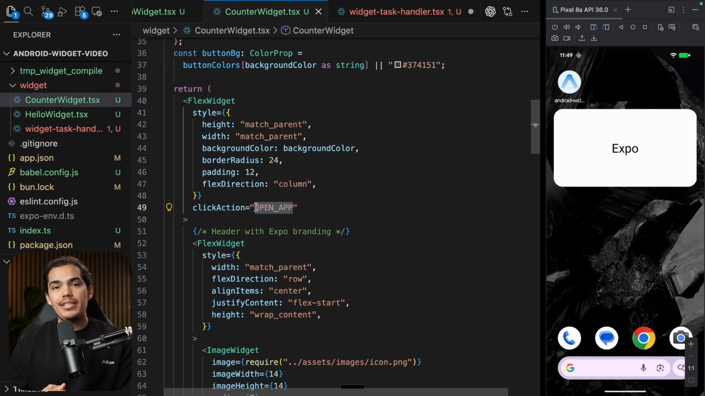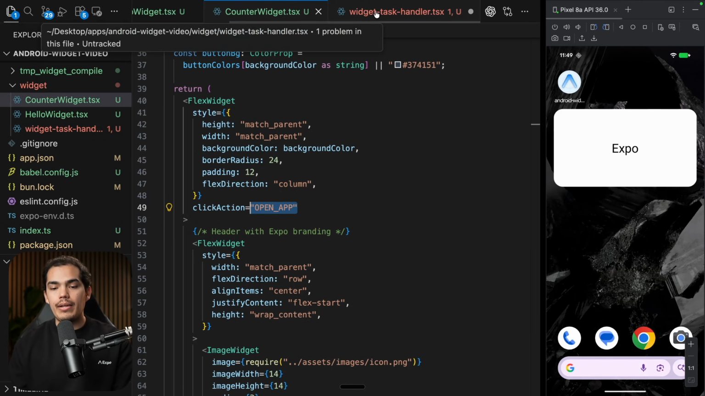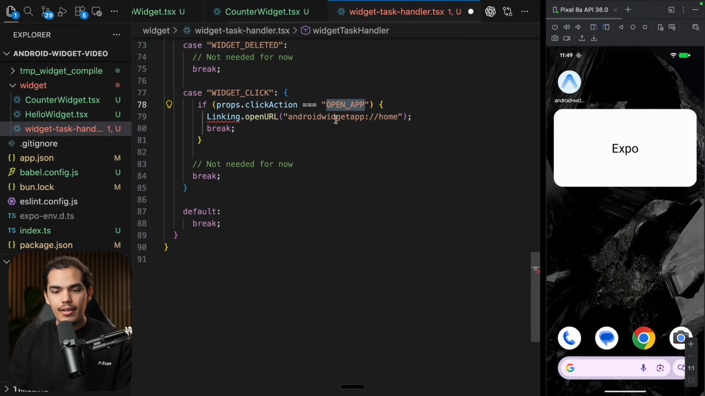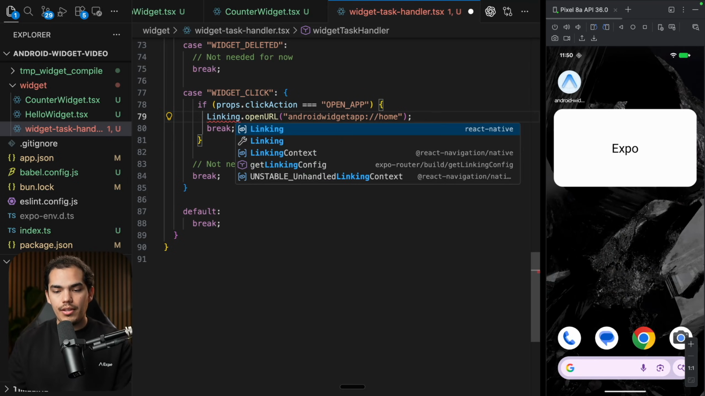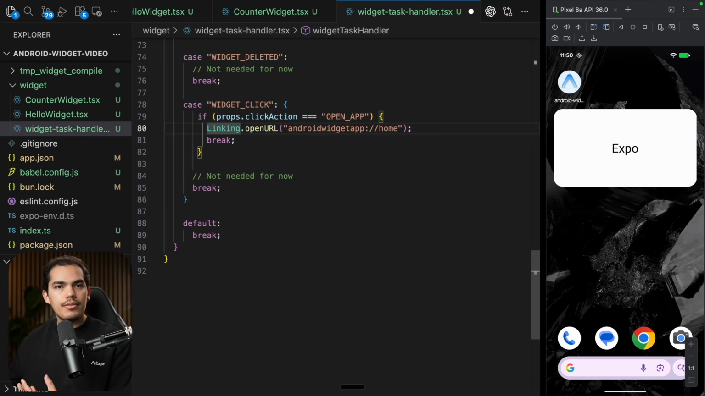Might also be a good idea to abstract this into a utilities file where you have this defined as enums or strings in one place so that you don't have to copy them. But just to do things quickly here, I'm just going to handle this in here. And this is where you can use your React code. I'm going to just use linking and open my application.